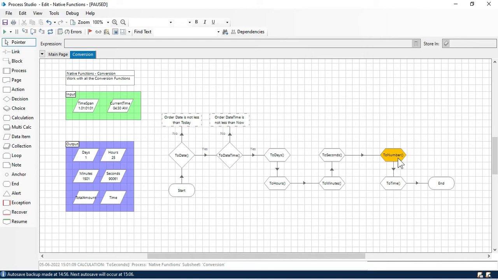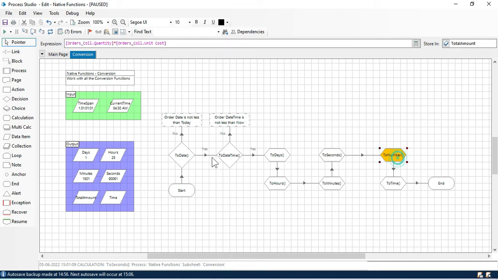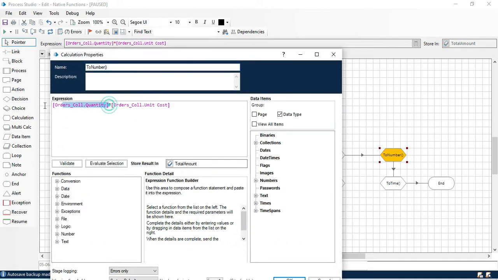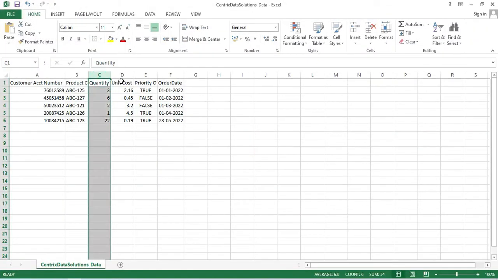Now we are going to talk about the ToNumber function. The ToNumber function is used to convert a text value to a number. Here you can see I have taken an example of quantity multiplied by unit cost, which is coming from this Excel file. We have this quantity and unit cost. I want to multiply this quantity and unit cost, and then I want the total.